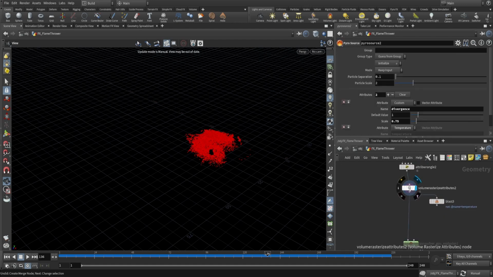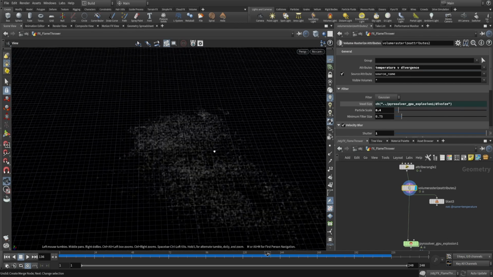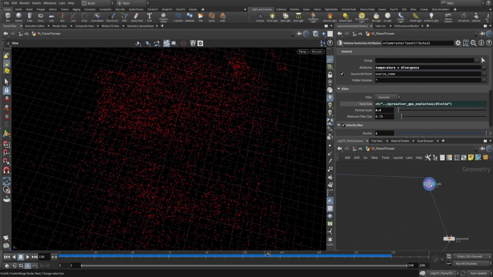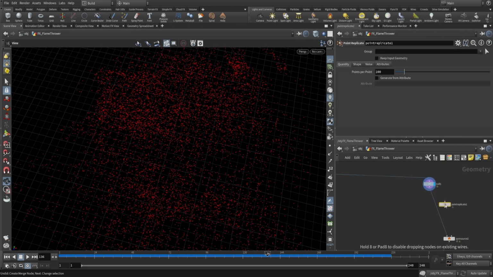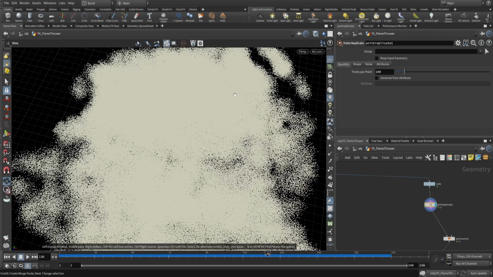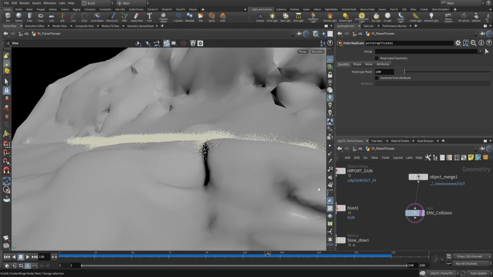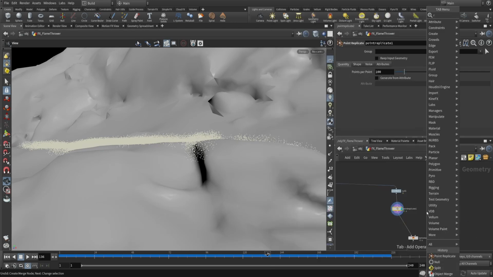Here we have volume rasterized. Probably we need to increase the amount of the points to have better look of the source. One trick could be use point replicate node. Yeah, but they are above the environment, some of them, right? Yeah, we can fix that problem by raise up.